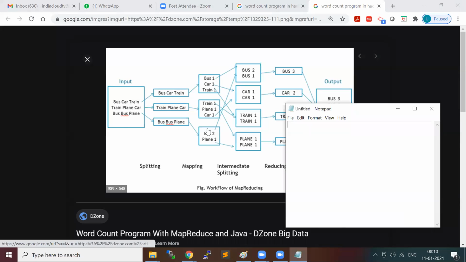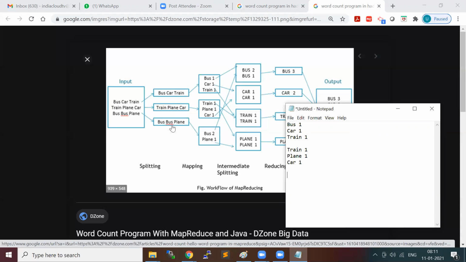So if I take the inputs, say bus as one and car as one, train as one. Similarly, this is the first result of the first key value pair from the mapper: train one, plane one and car one, and from this it has become bus 2. I will tell you why it has become bus 2, but for simplicity's sake we'll just do it similarly.